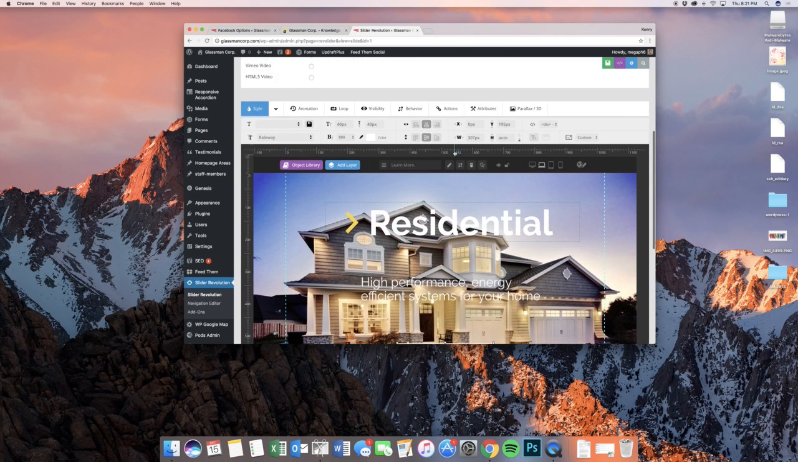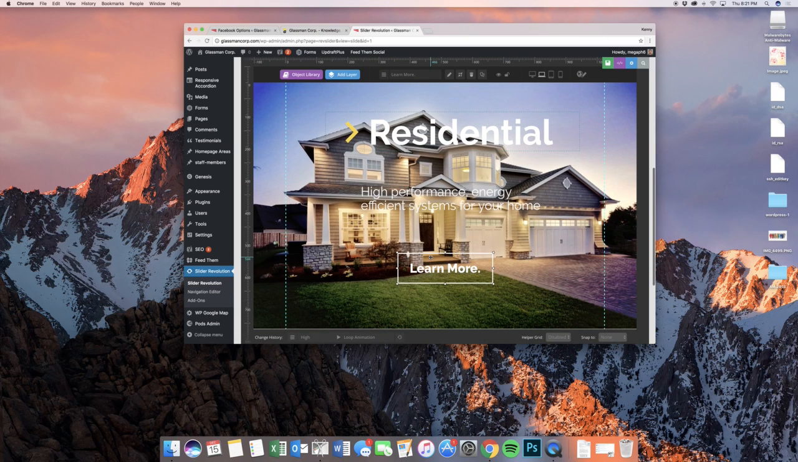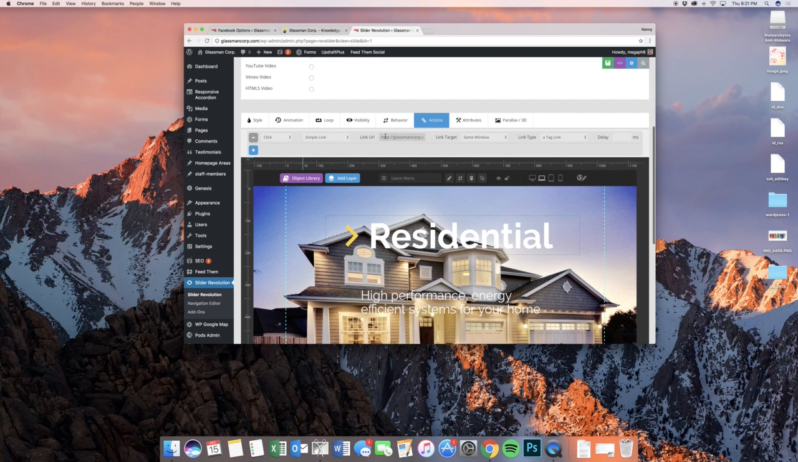Let's see, a couple more things. Actions, that's how you make links. So you select the element that you want. With actions, then you can set up the URL up here and make it so that when someone clicks it, then one of these things over here happens.